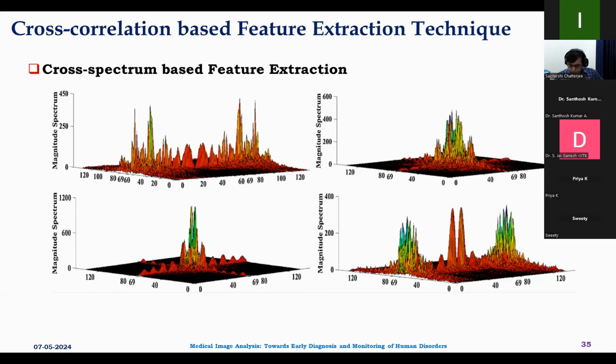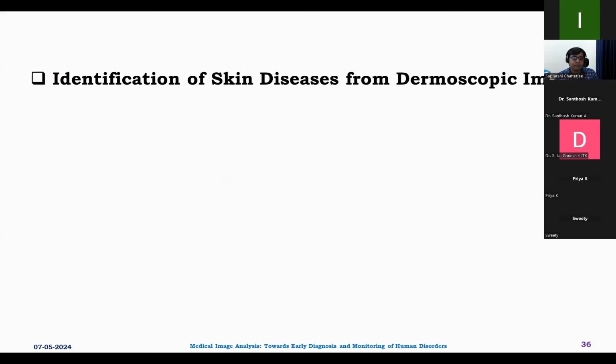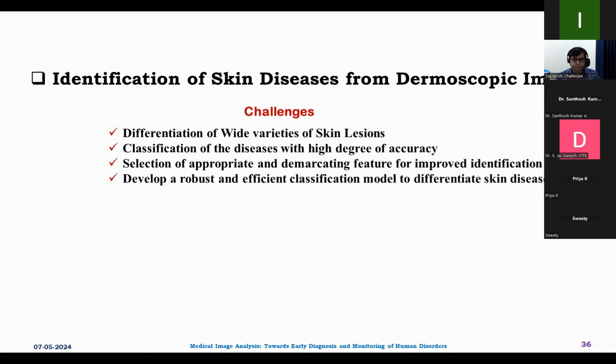So there we have got the cross correlogram. Here we get the cross spectrum, and from the cross spectrum we have determined the spectral features, right? And based on those features we have identified 4 different disease classes, that is malignant melanoma, nevus, BCC, and seborrheic keratosis.